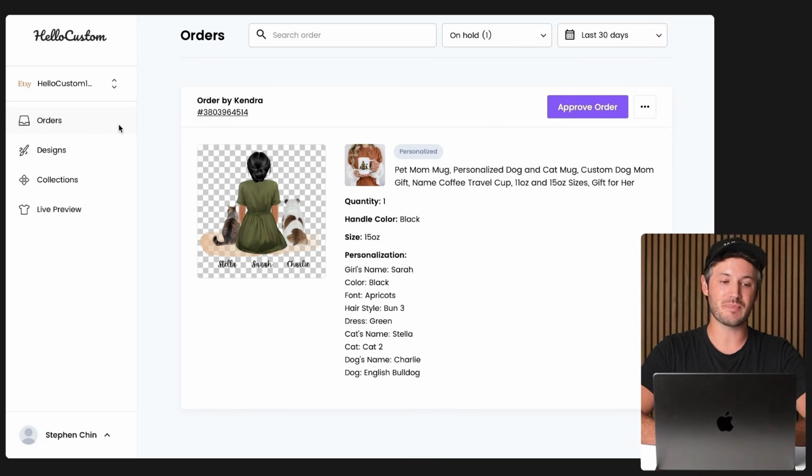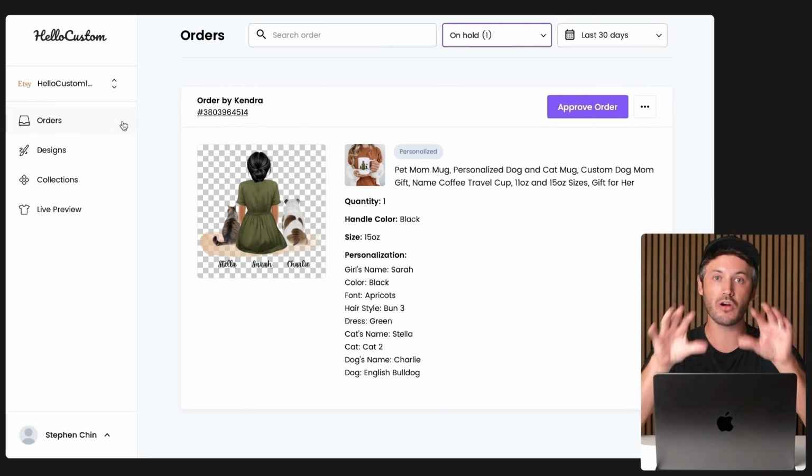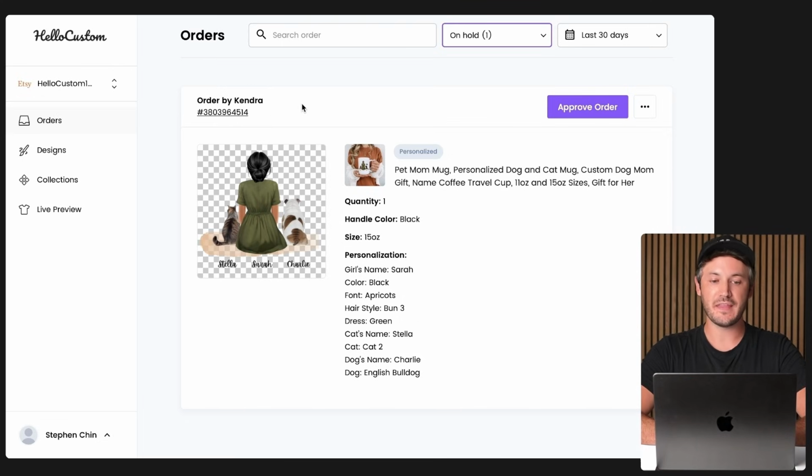So starting with the top tab, orders. What we did here is we took our approval queue tab and our archive tab and we merged those together into an orders tab right here, that when HelloCustom personalizes a graphic for your approval, it will come to your orders tab underneath the status on hold. When you approve an order, it will go to the approved. If you delete it, it will go to the deleted.